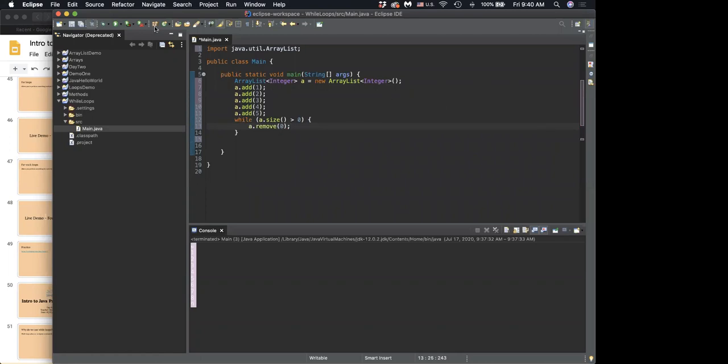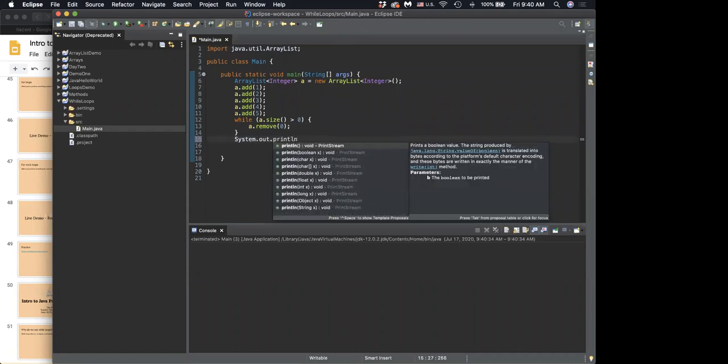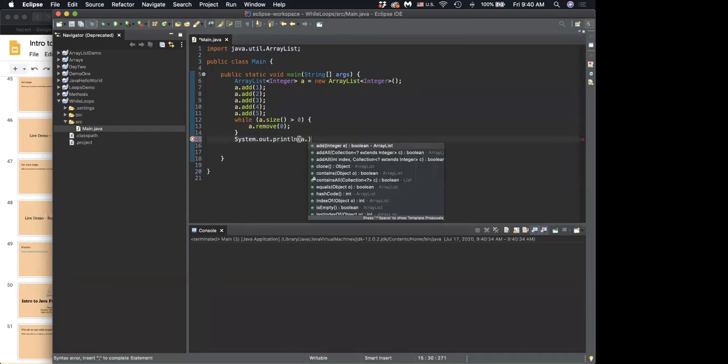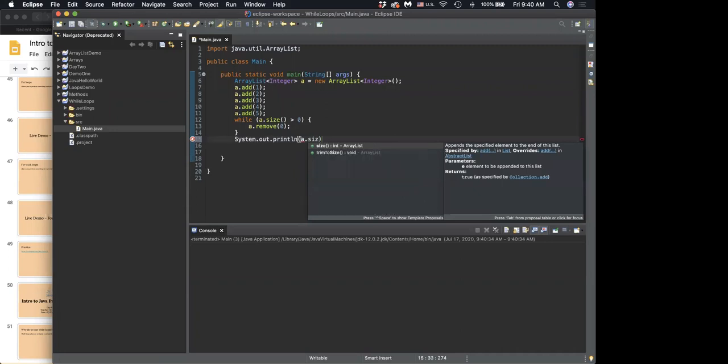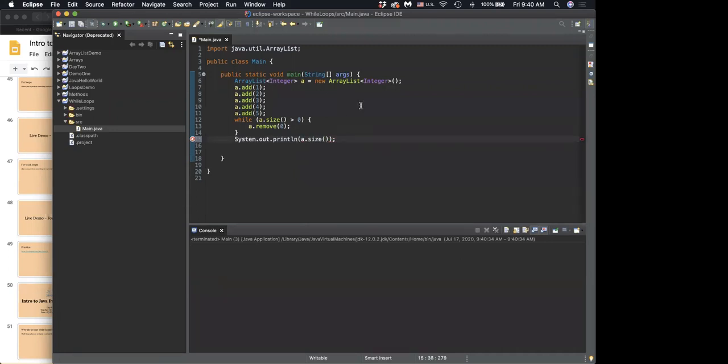And then let's see if we run this. Okay, so it runs successfully. And now at the end, if we print a.size, this should give us 0 because we have already removed all of our elements. Okay, it gave us 0. So our code works successfully.